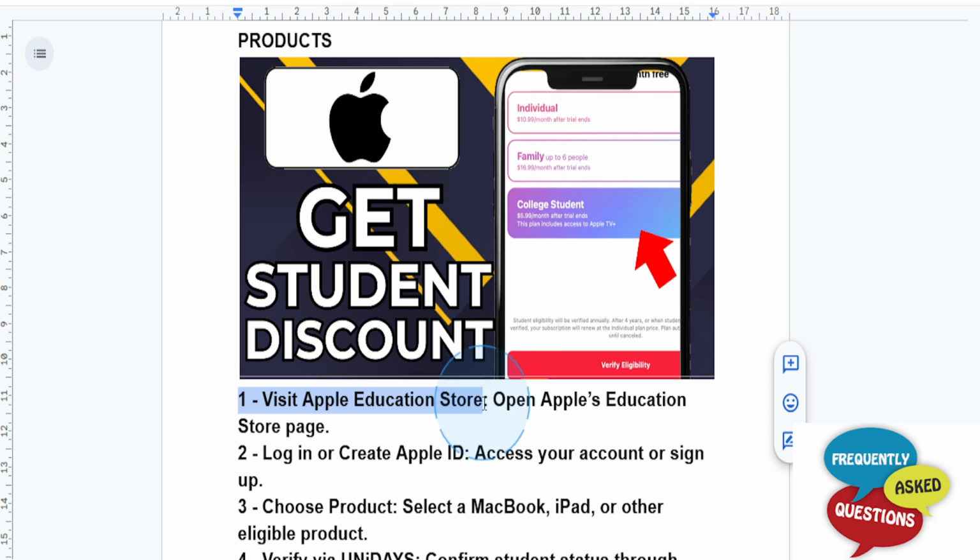To qualify, you basically need to either be a student, a teacher, or a staff member at an accredited school, college, or university. So you want to start by visiting the Apple Education Store on their official website, and you can easily find it by searching for Apple Education Store in your browser. And once you're on the Education Store page, guys, you just want to log in with your Apple ID. Okay, if you don't have one, you can create it for free.